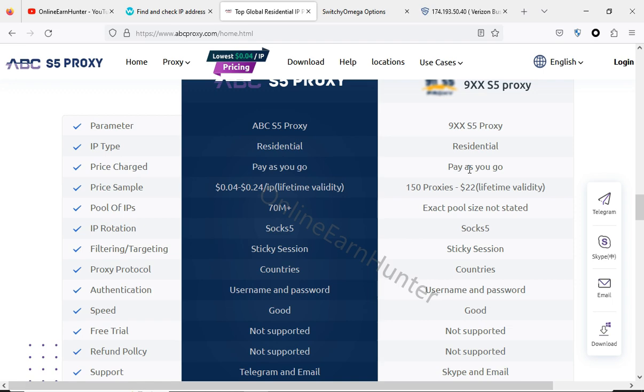They don't expire, but they will be charged daily or monthly depending on your proxy brand. Price sample in ABC is they are charged like this per proxy per IP, but in 911 we used to buy proxies in bulk. Like for 150 proxies, we used to buy them for $22, but 911 S5 proxy was shut down. Pool of IPs, they have 70 million plus.